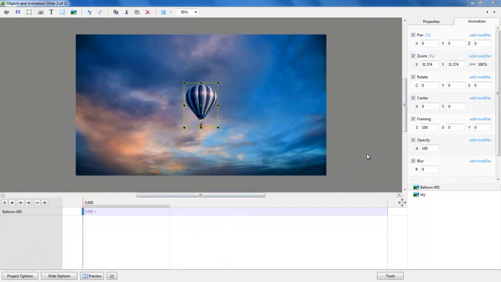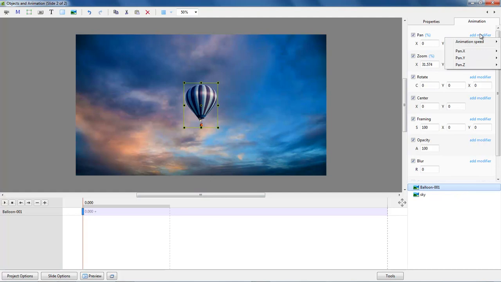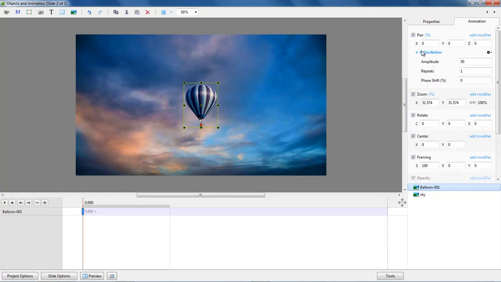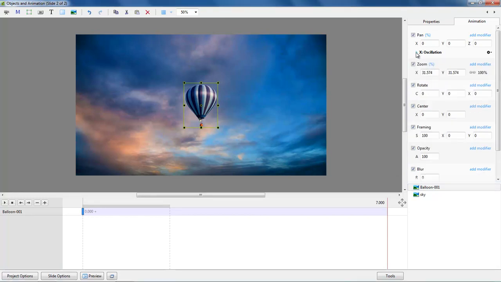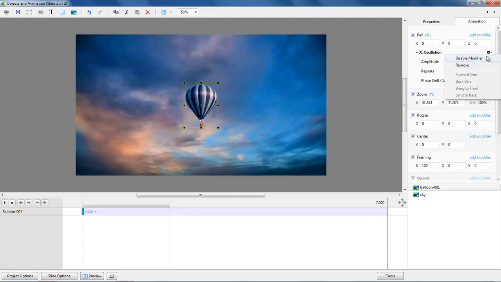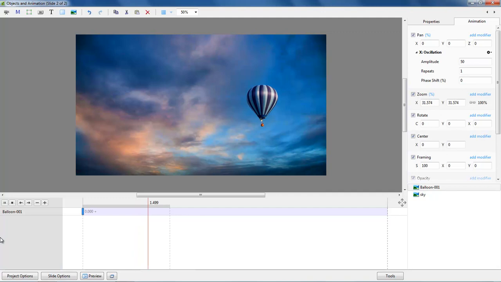I'm going to go to the top right, pan, add a modifier, pan X, and I'm going to choose oscillation. Now we can see the modifier settings here, which we can tuck away if we need space, and of course via the little cogwheel we can either disable them temporarily or remove them completely, and you'll also notice a few settings. But when I come to the bottom left and press play, normally we wouldn't expect to see any movement at all, but now we are, because we've applied a pan oscillation in a parameter of X, which is left and right.